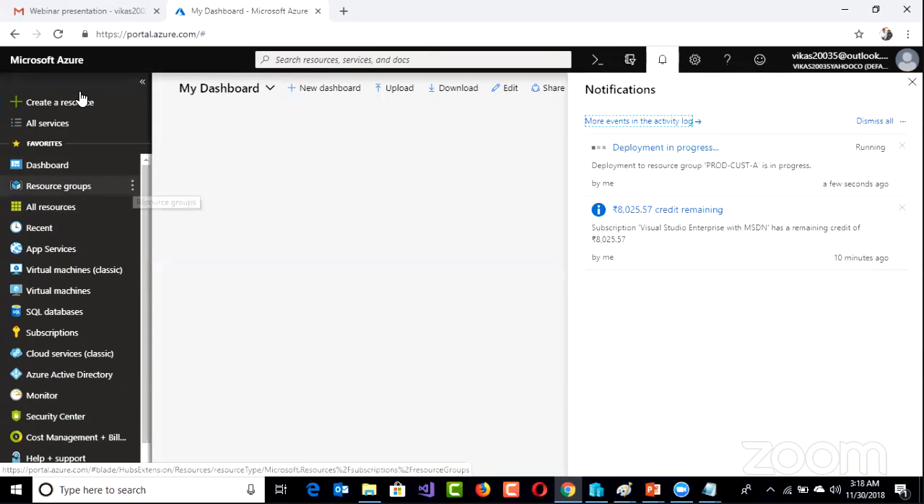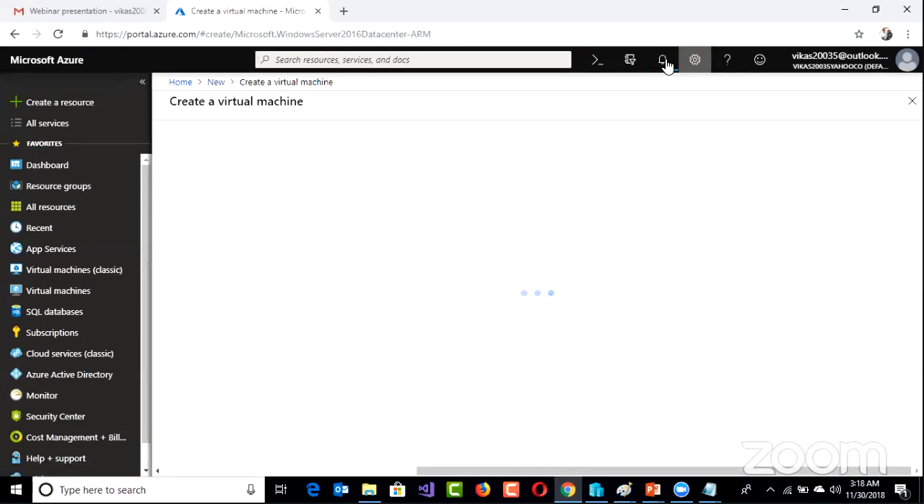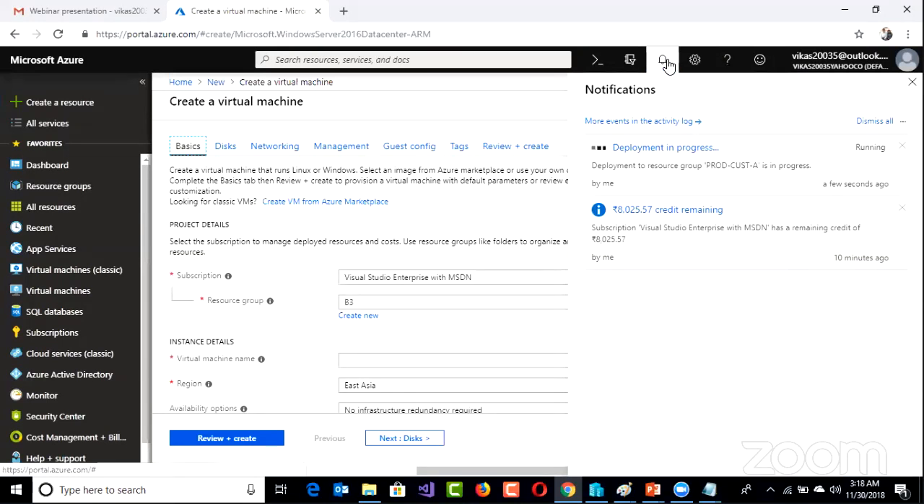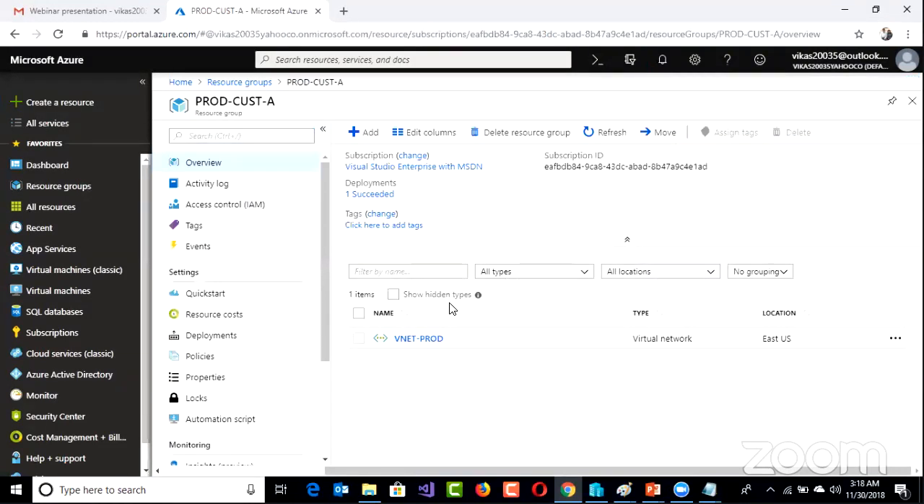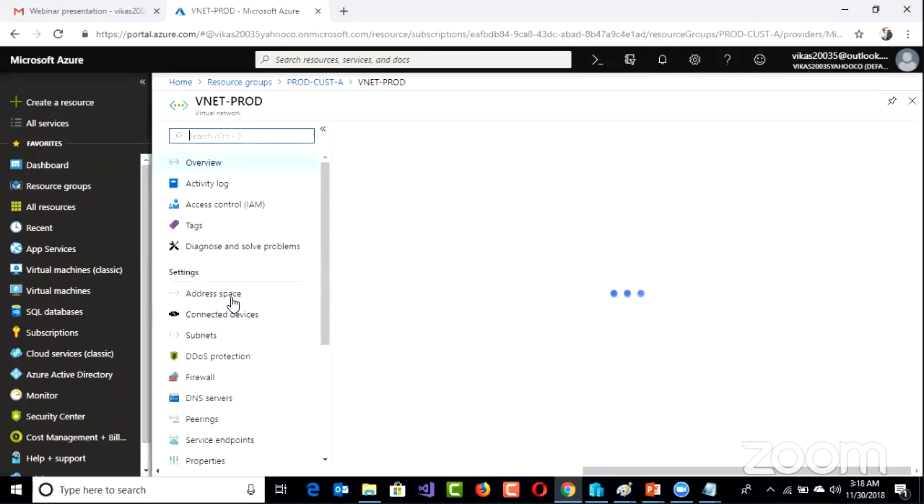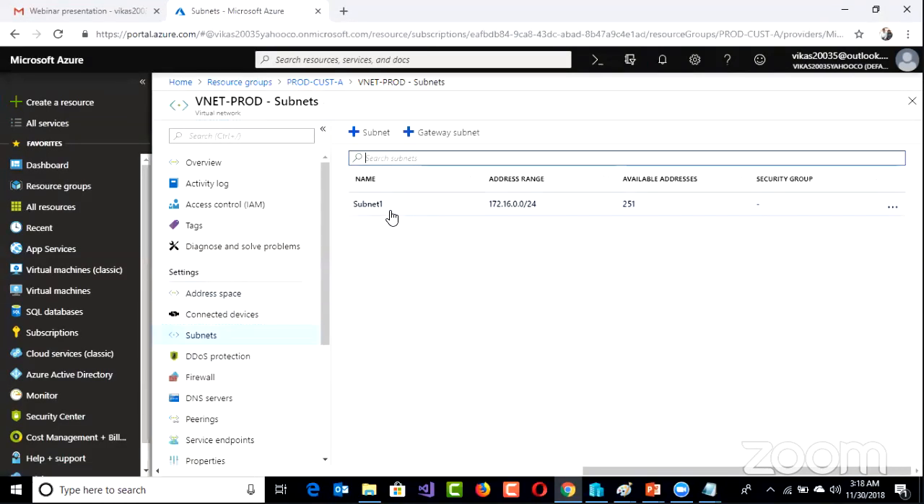It will take a few seconds. Meanwhile, I'm going to create a VM. So 2016, you can search 2012 R2 from Marketplace. The deployment succeeded. So if you see VNet prod, I have the address space which we defined, which we can change. We can add something else. Subnets, I have subnet 1. I can add subnet 2. Gateway subnet, to create a gateway subnet or virtual gateway.